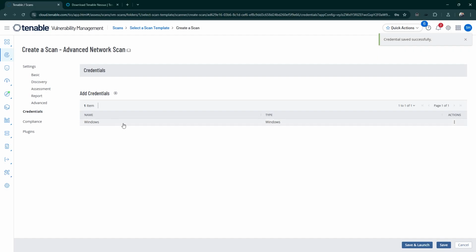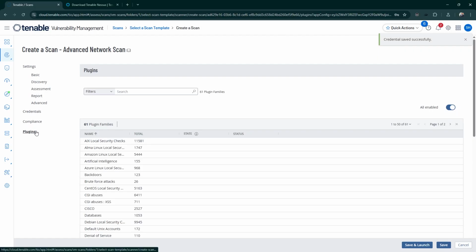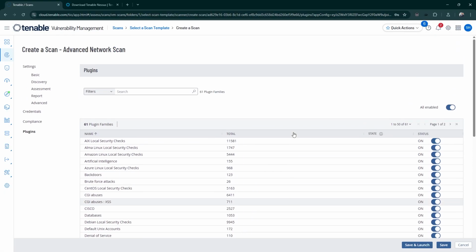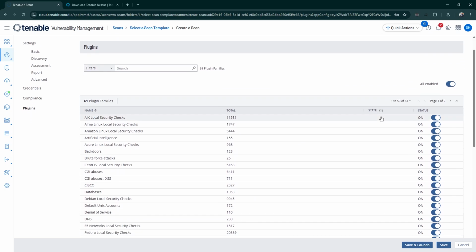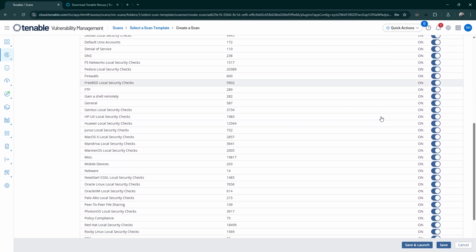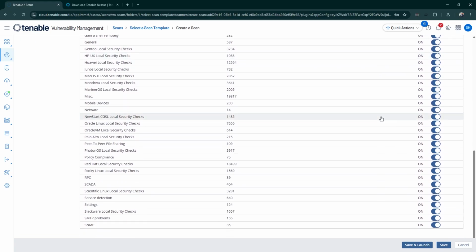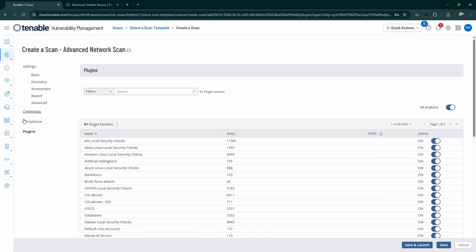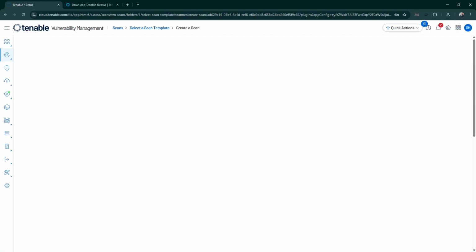Okay, then move on to the plugin details. Here you can see all plugins are set and enabled. You can enable or disable entire plugin families or fine tune individual plugins depending on your scanning needs, like compliance, malware or web application. Once you are ready, click the save button.